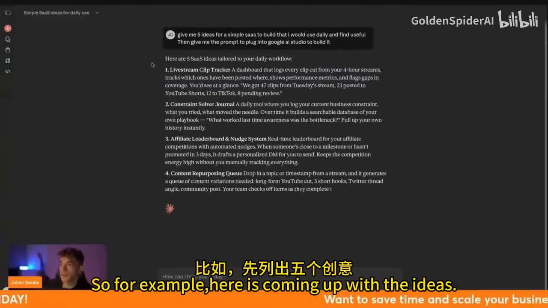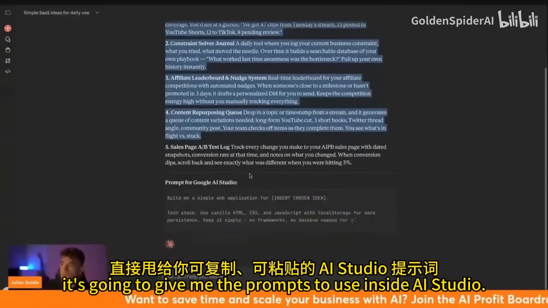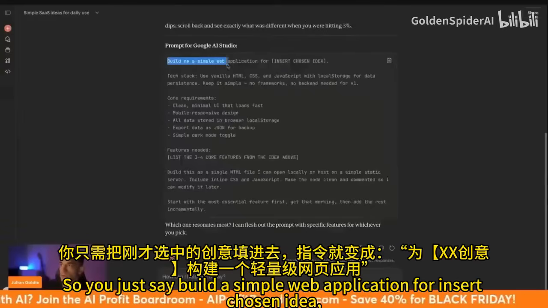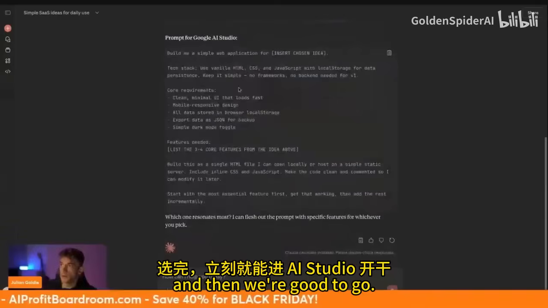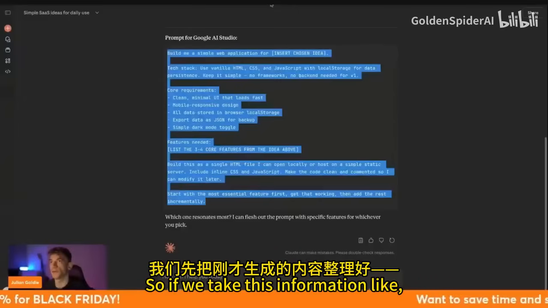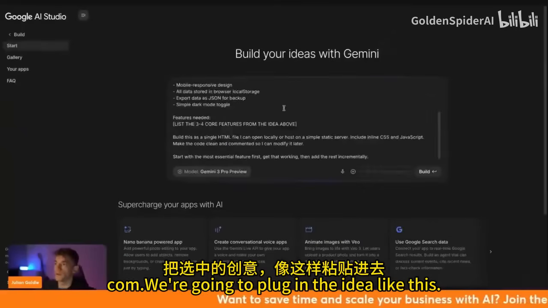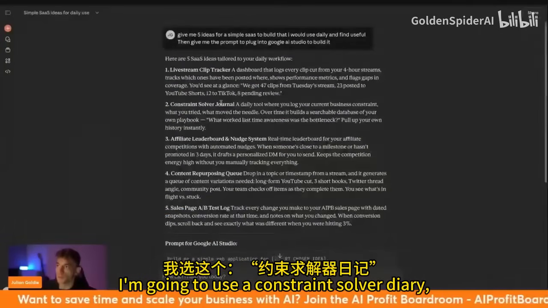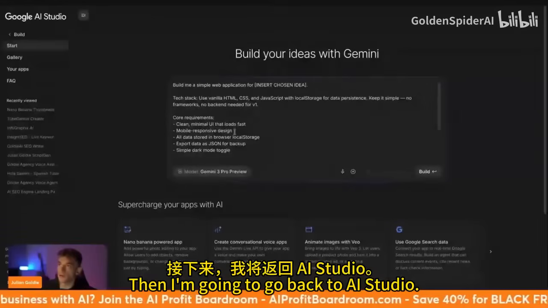So for example, here it is coming up with the ideas. And then after that, it's going to give me the prompts to use inside AI Studio. So you can see, for example, we've got the prompt right there. Boom. So you just say, build a simple web application for insert chosen idea. And we've got 5 ideas at the top here. And then we're good to go. So let me show you how that works, right? If we take this information like so, then we're going to go to aistudio.google.com. We're going to plug in the idea like this. We're going to go back to ChatGPT, grab the idea that we want to use. So I'm going to use a constraint solver diary. All right, copy that. Then we're going to go back to AI Studio.